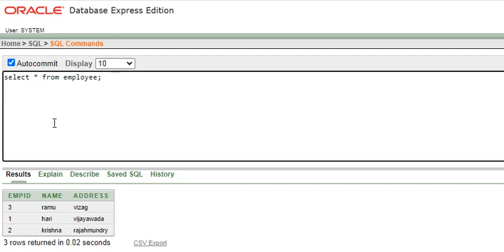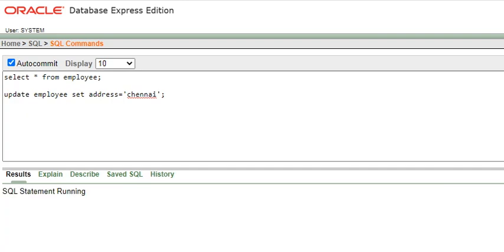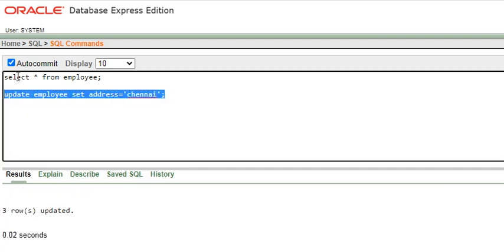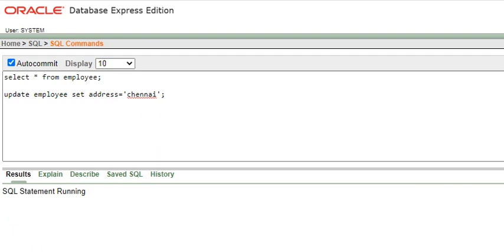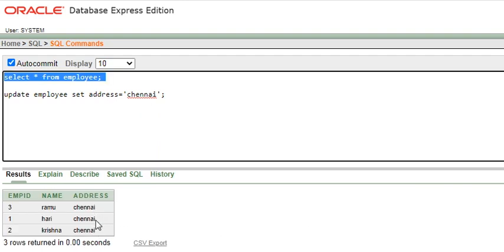What is the syntax for update? Update table name set address equals to, I am giving Chennai. Three rows updated. Now we will check the data. See, all the employees' address is changed to Chennai.